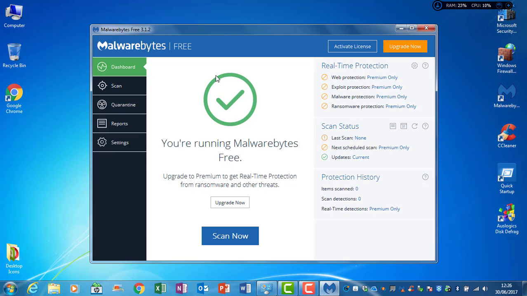Now I'm going to create a brand new video to go through version 3 of Malwarebytes. But this was a video to show you how to use version 2 if you still have that version, and how to upgrade to version 3, and how to upgrade to the premium edition from the free edition.